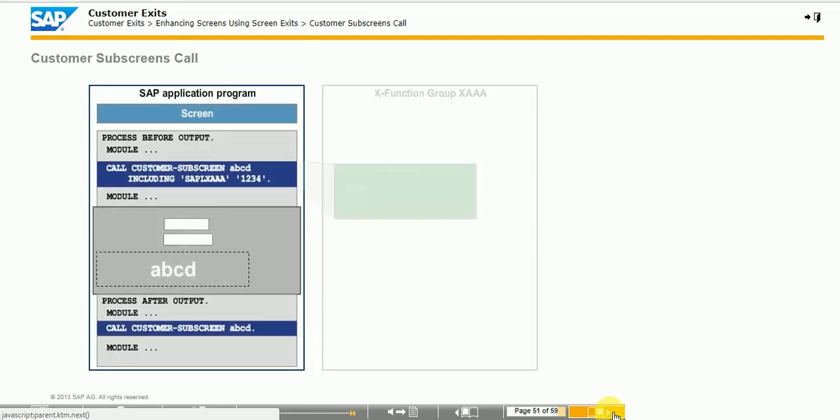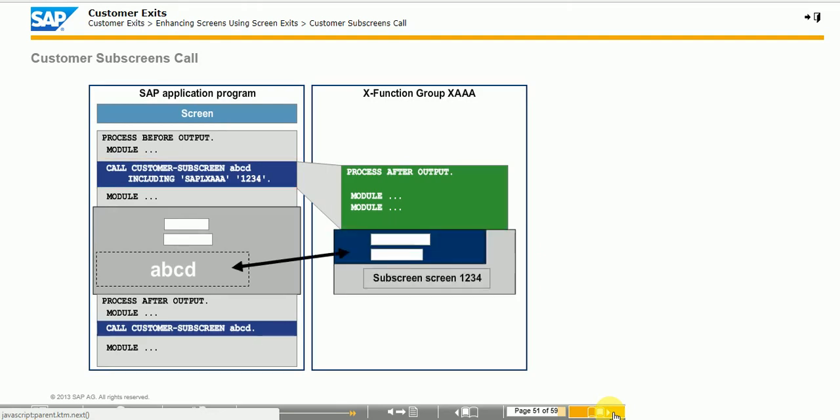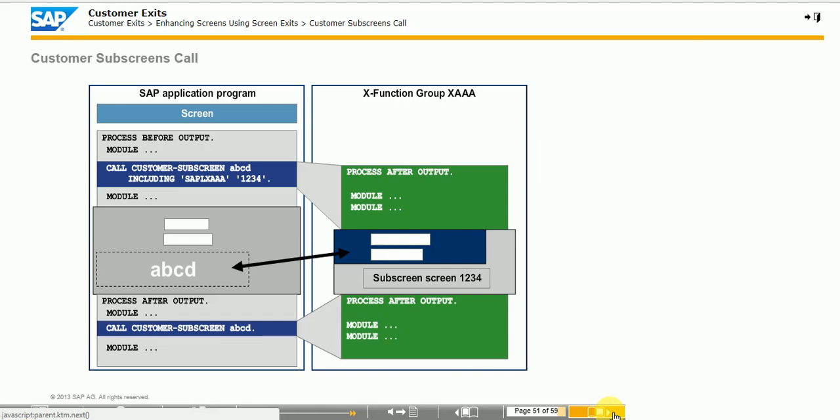The system includes a subscreen in the subscreen area that the SAP application programmer defines whenever the statement call customer subscreen area, including X function pool screen_number occurs at PBO in the flow control of a screen. At this point, the system processes all modules called during the PBO event of the subscreen. The PAI event of a subscreen is processed when the calling screen calls the subscreen during its PAI event. To process the PAI event of a subscreen, the system uses the statement call customer subscreen area.